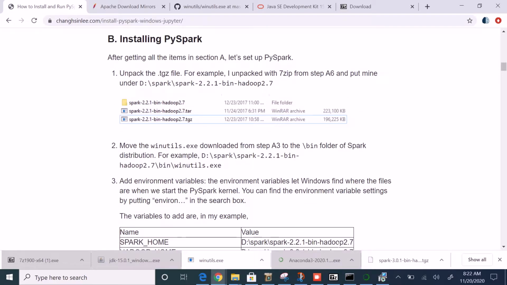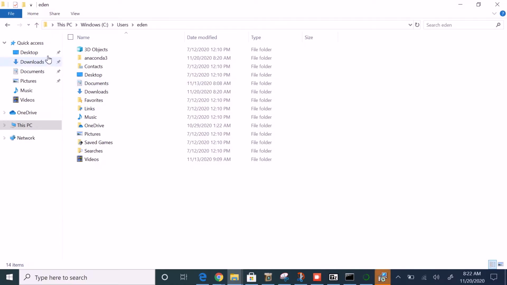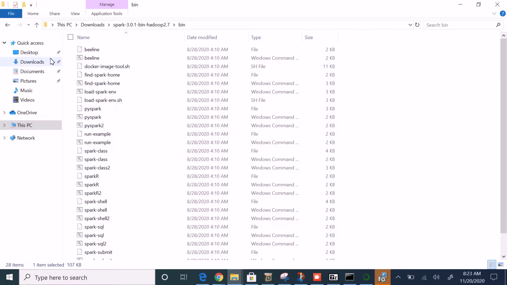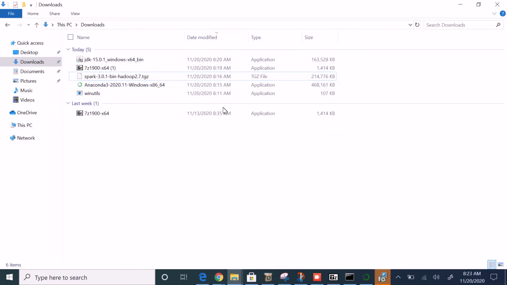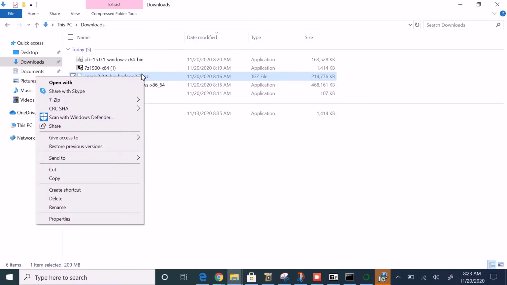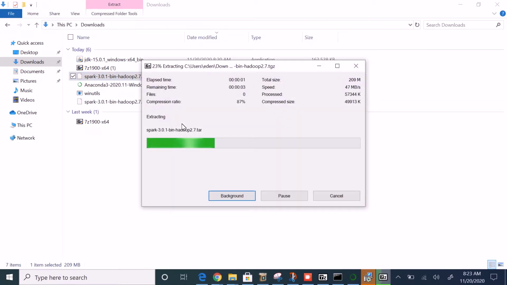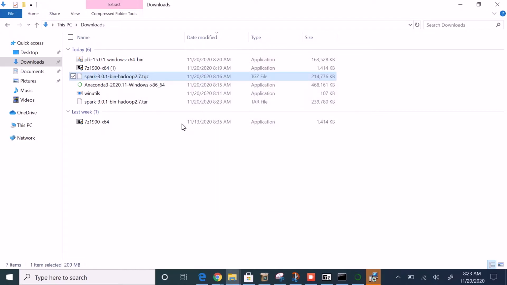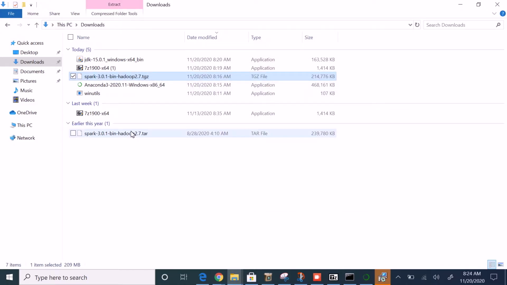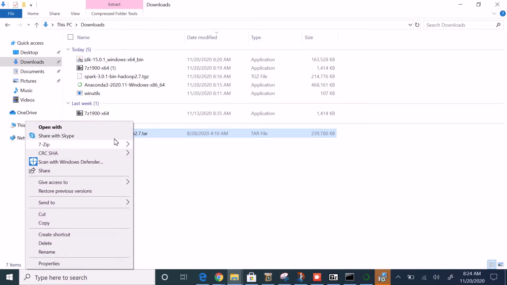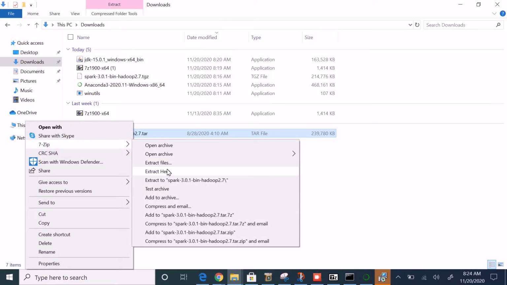So the next thing we can do is go ahead and set up our Spark folders. So we go to our downloads folder where we downloaded Spark. And we see here that we've got this Spark 3.0.1 bin Hadoop TGZ folder. We'll just right click that and then select the option for 7-Zip. And then we're just going to extract it here. That'll do its thing. Now we have this second folder that pops up that ends in .tar. We also need to unzip that too.